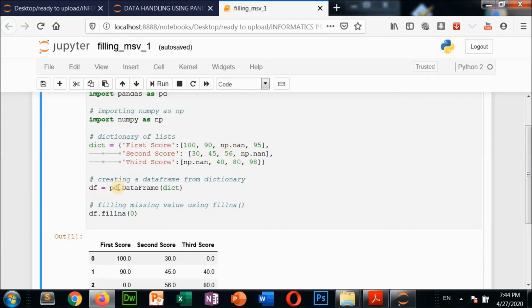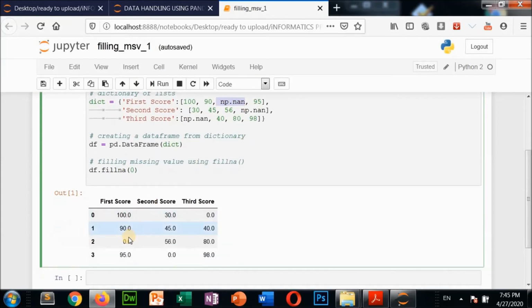So what we are doing: pd.DataFrame, we are creating a dictionary, then df.fillna. Here you have to write fillna, there you had written dropna. Here we are writing fillna(0). That means in place of this NaN we are placing this 0. Clear? And one more NaN, see, in the second score the last value, here also we are placing 0. In the third score the first value is NaN, that is also replaced with 0. Like this we can fill.